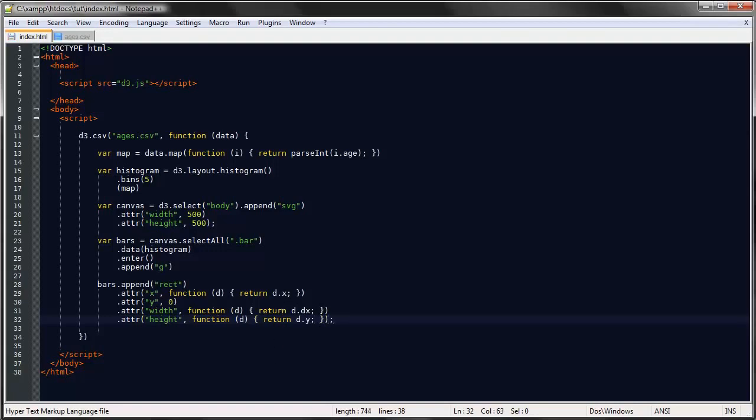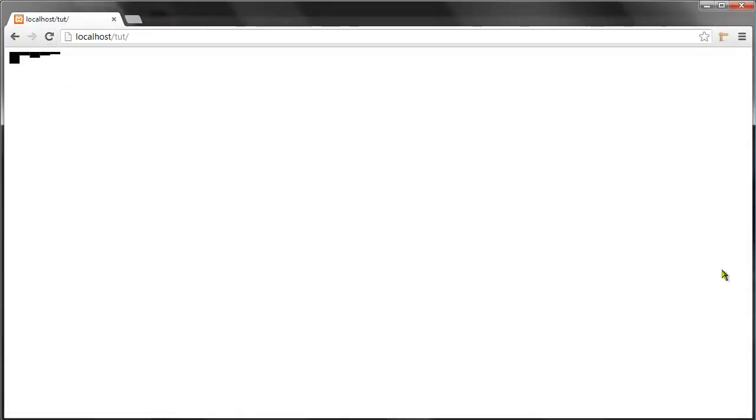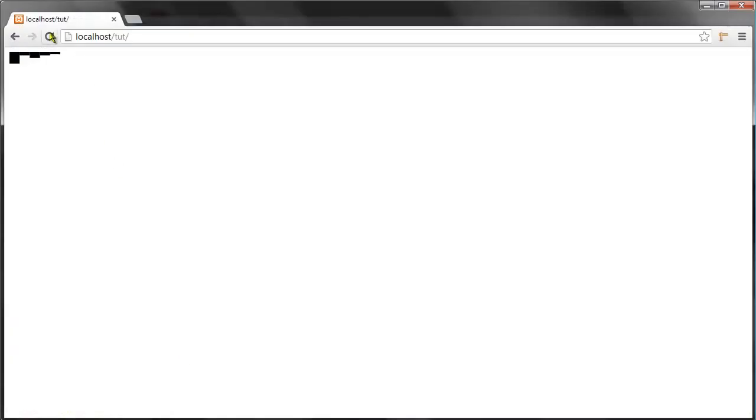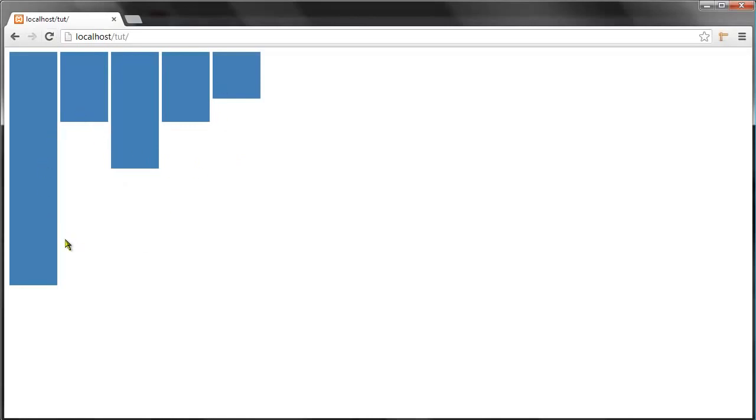And if we save this and refresh, we have our histogram here, but it's not really visible. Let's first of all give it a nicer color. Say steel blue. And just to show you what this looks like, I'll just multiply this so it gets a bit bigger. Something like that, and refresh, and you can see that we have our histogram here.